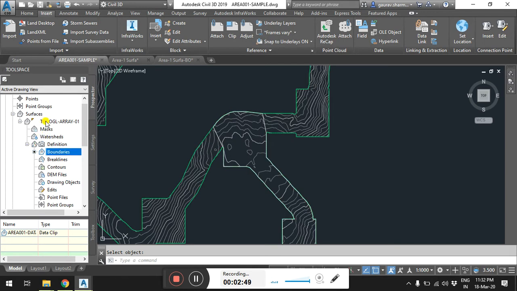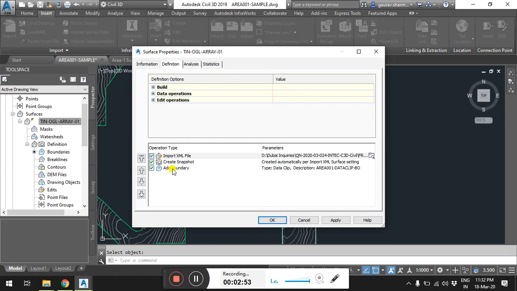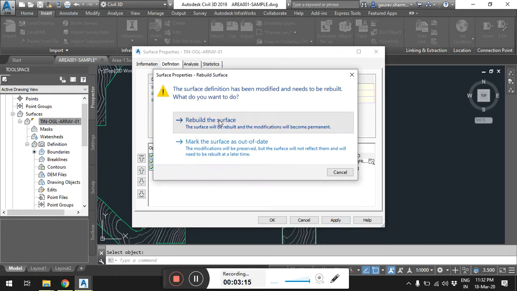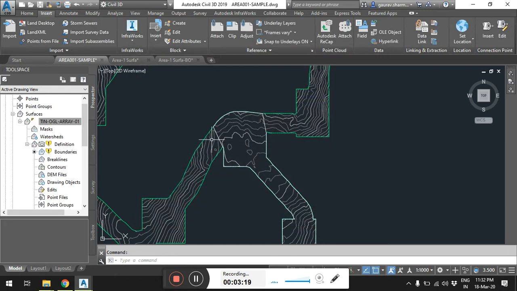That is because when we add a data clip boundary, we have to go to the surface properties and the definition tab. Now these are the operations that we have done with the surface. First of all, we have imported the XML file, then the automatic snapshot of the surface has been created in a CAD file, and then we have added the boundary. So what I'll do, I'll select the boundary and move it to the top. Boundary should be added as the first operation in the surface, then only it will work. Then I'll click rebuild the surface, I'll choose OK.